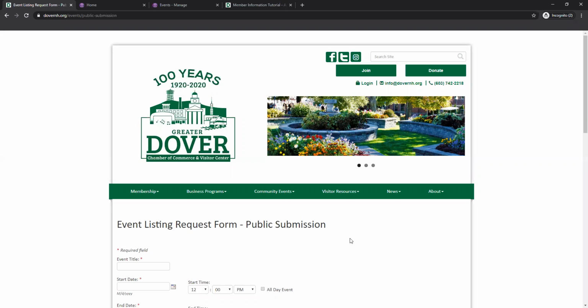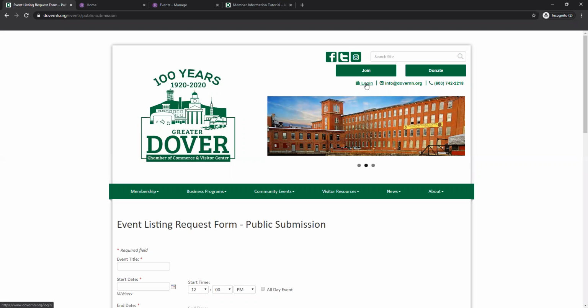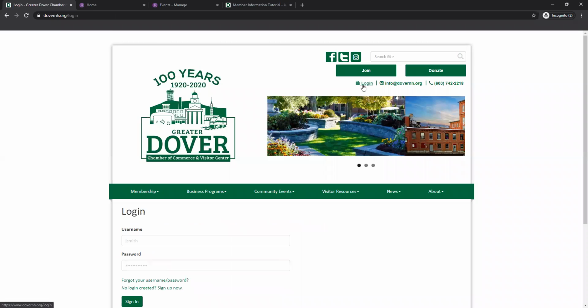So what we're going to do is we're going to go ahead and log in to the Member Information Center. At the top of this page here, you'll see that there's a login button. Regardless of what page you're on at the chamber, there will always be a login button in the top right-hand corner. So no matter what page you're on, you'll be able to get there.